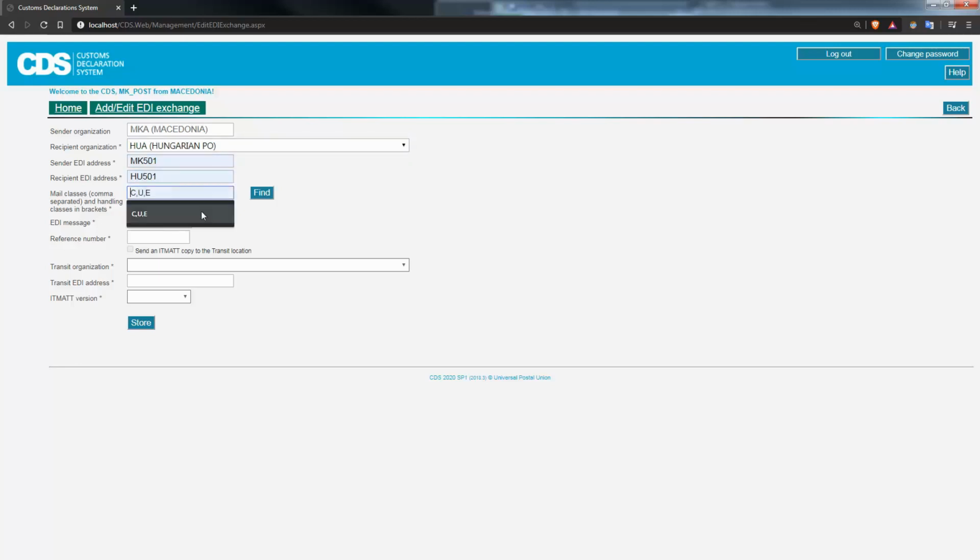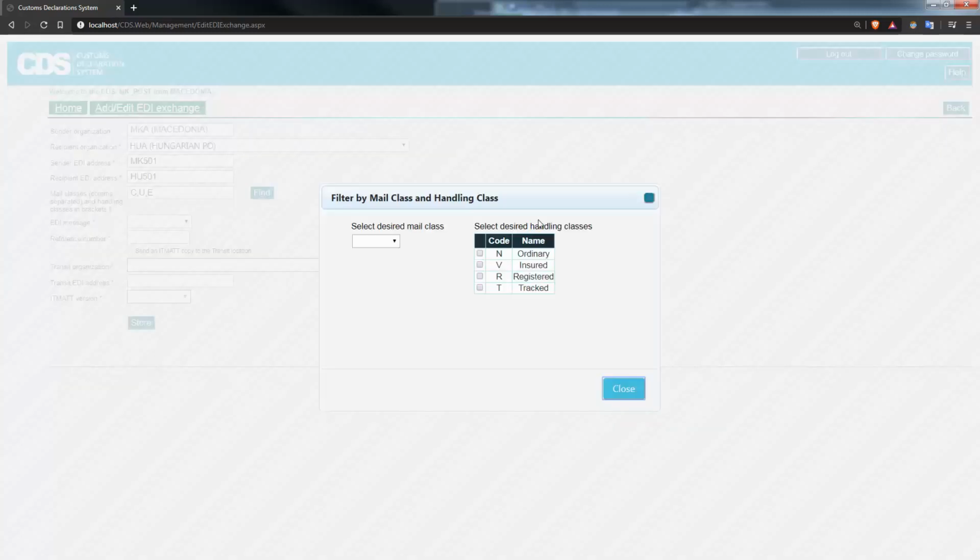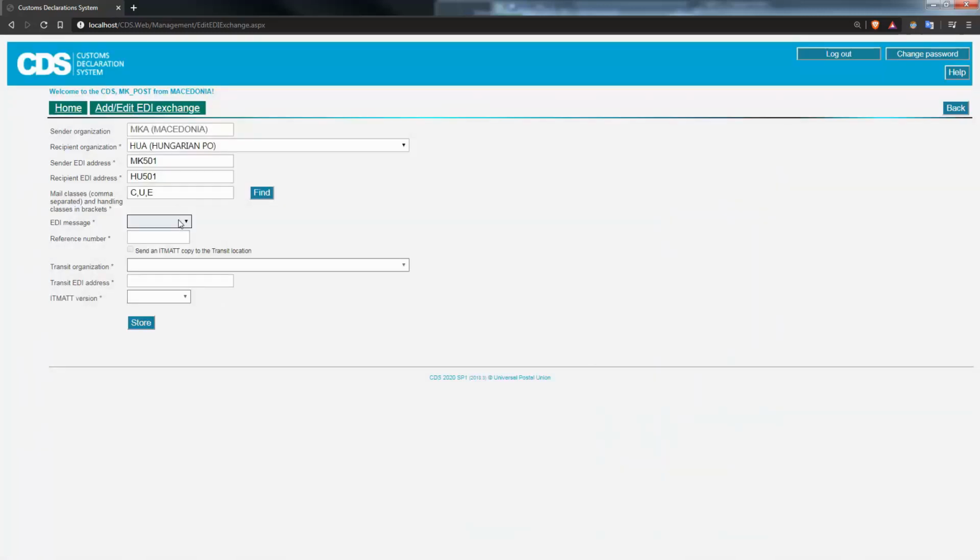Then you capture the various mail classes for which you want to send ITMATT for. You can even filter down to the handling classes if you wish to do so. After this, you come to select the ITMATT version that Hungary Post supports. Please always select the latest version that the partner postal operator supports. And finally, you can capture the reference number. So for your very first exchange with Hungary Post, it is usually recommended to capture message number 1.